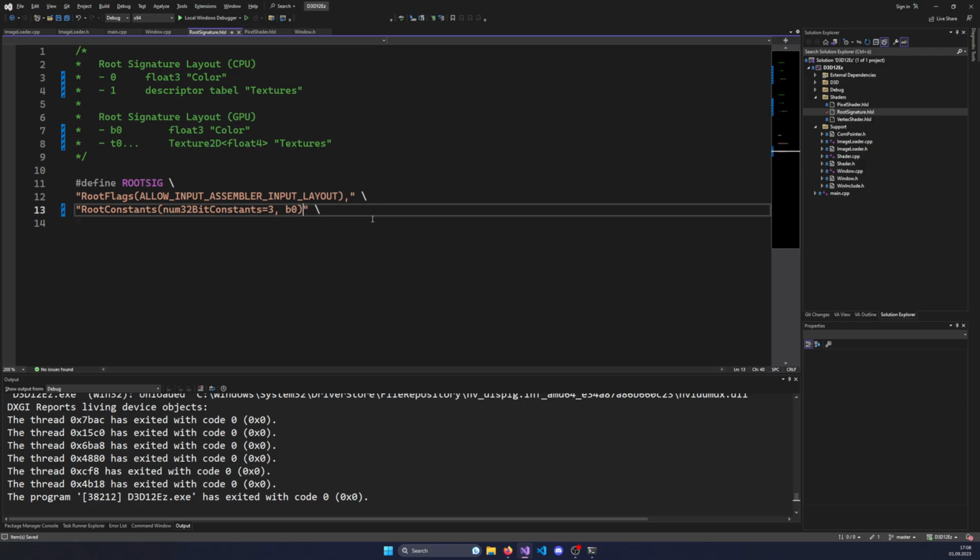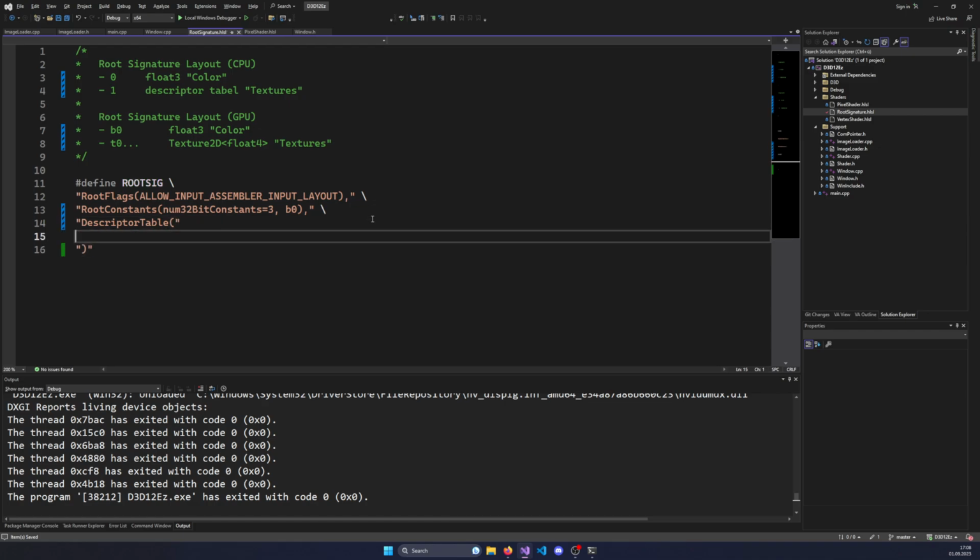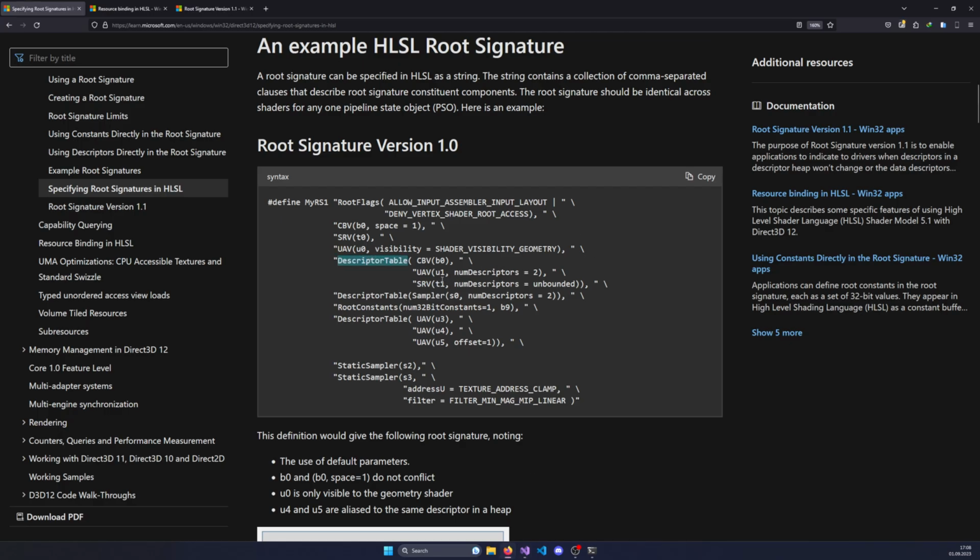I need to add a comma here, and then I need to have the descriptor table defined. If I define the descriptor table, I actually want to have it defined like that, and then I can put in my entries here. So now we have a descriptor table, and now we just need to tell the GPU what's inside of the descriptor table. We're going to have shader resource views.